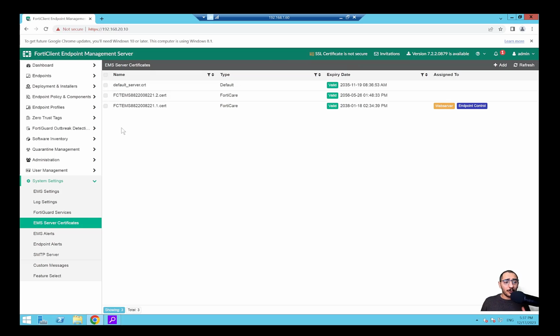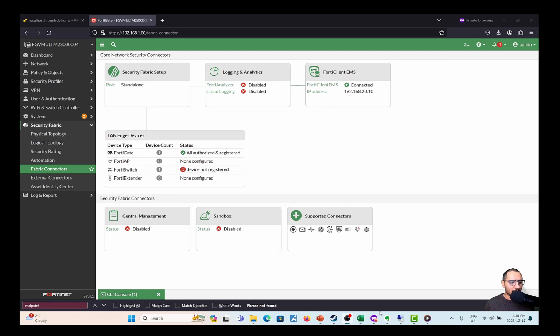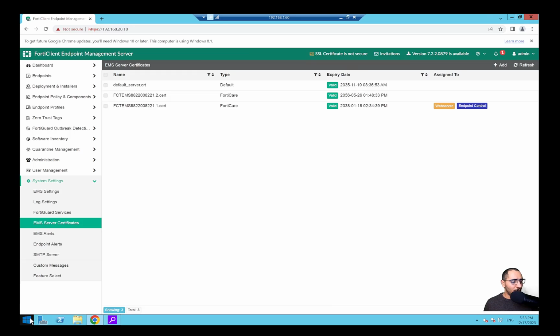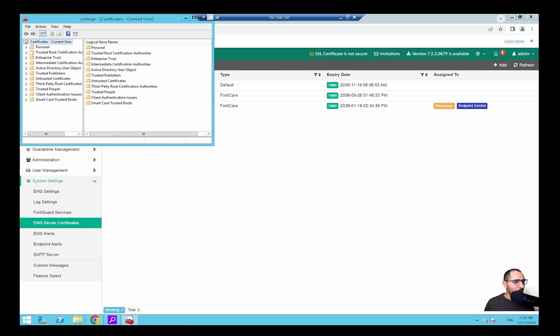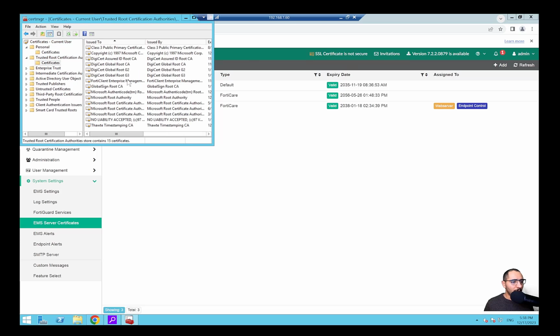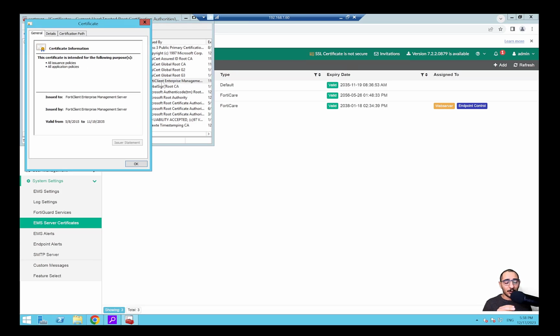Now, if you want to grab the CA certificate that signed this certificate in here, what we could do, sorry, just give me a second. So the default FortiClient EMS certificate that is used in this connection should be found under Trusted Root Certificate, FortiClient Enterprise Management Certificate. So this is the CA certificate that is saved on the Windows server when the FortiClient EMS was first installed, and this CA certificate is the one that signed the certificate that was presented to the FortiGate.